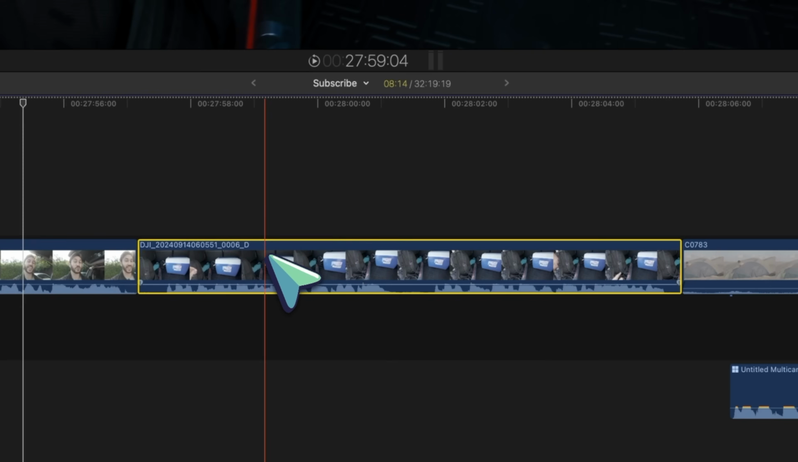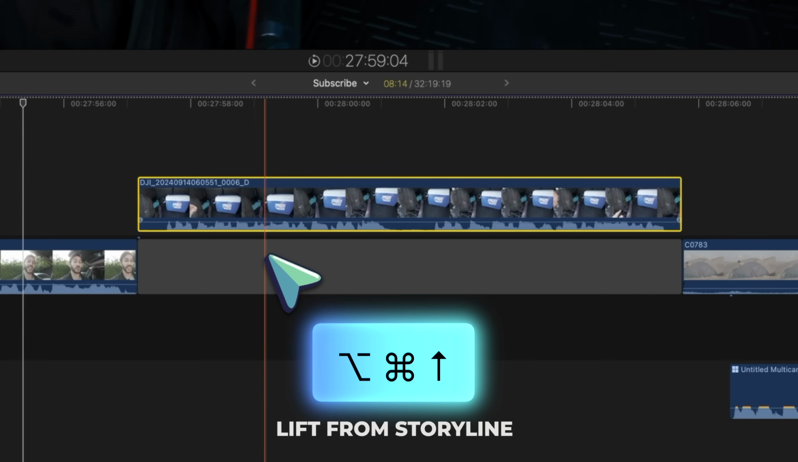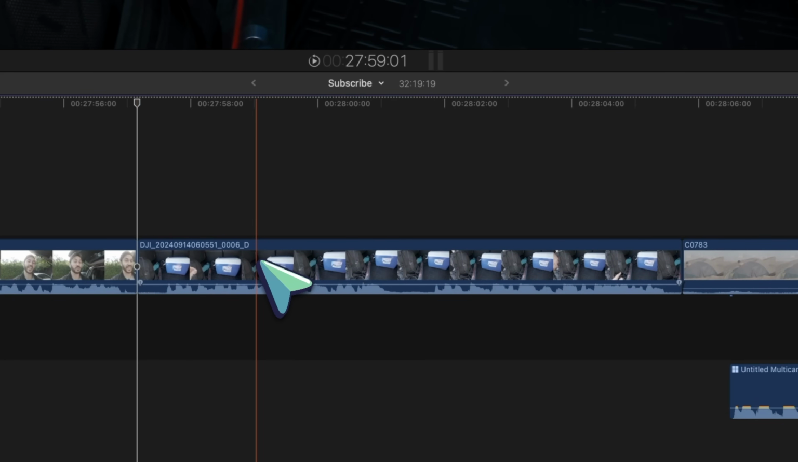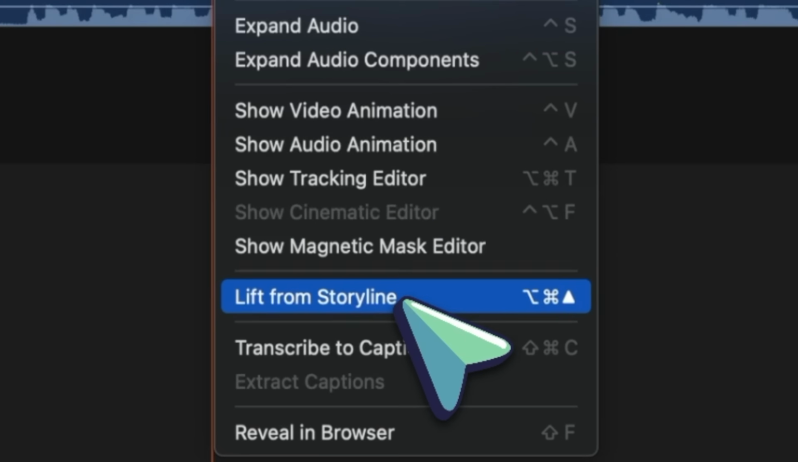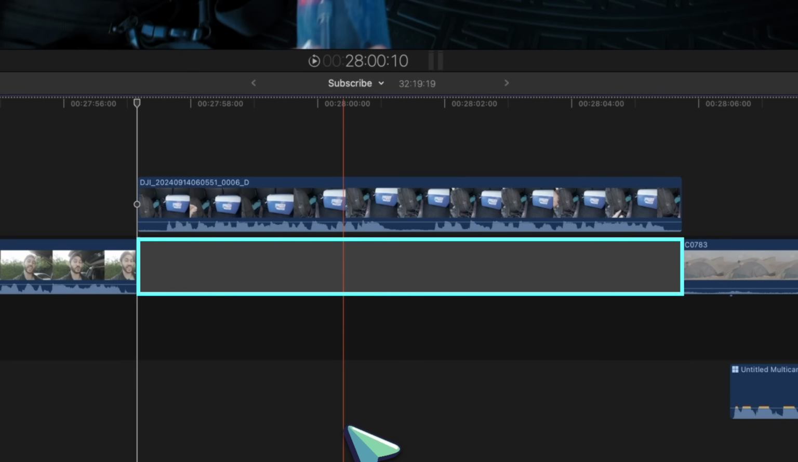Usually I pop this bad boy out of our primary storyline by pressing Option, Command, and Up arrow. And by the way, like a lot of shortcuts, if you can't remember the keys, usually you can find a button for it. So just control right click your clip and hit lift from storyline. And that's gonna leave this empty gap clip for us with the exact length of the clip, which will come in handy in a second.